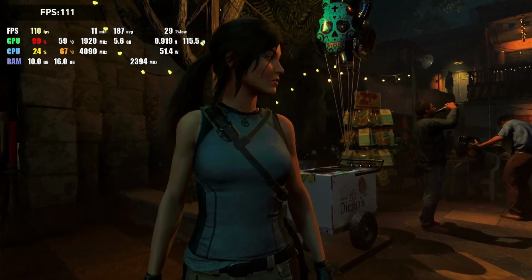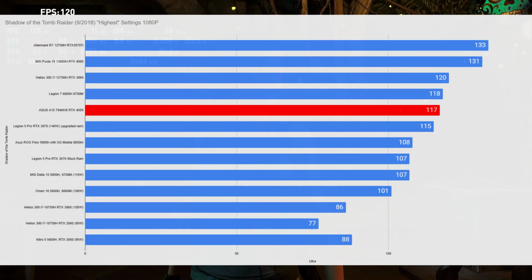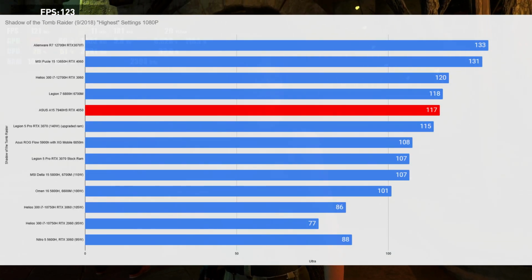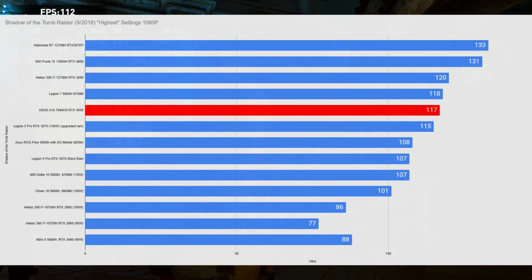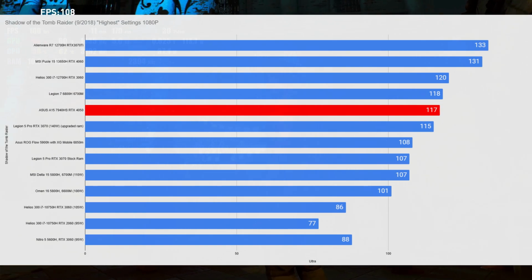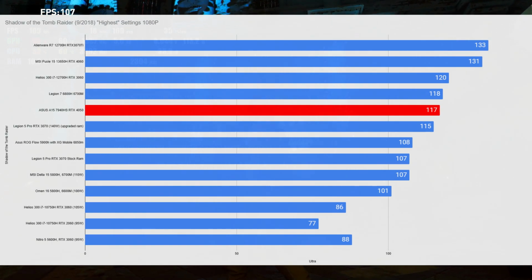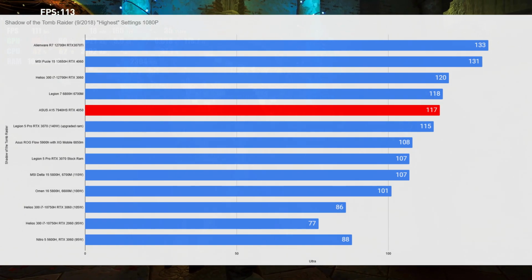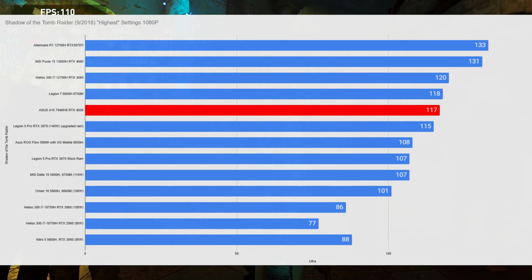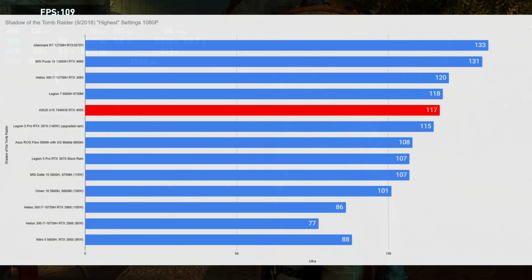Our first video game benchmark will be Shadow of the Tomb Raider at 1080p. Ultra settings, the A15 scored 2 frames better than the 2021 Legion 5 Pro with an RTX 3070, most likely thanks to its significantly better processor, and 2 frames below the Helios 300 with the RTX 3060 at a barely playable 117 frames per second.